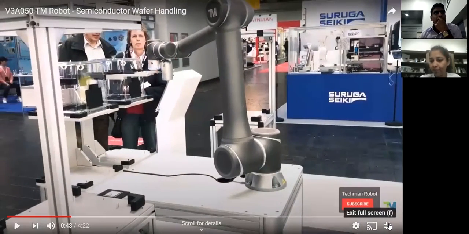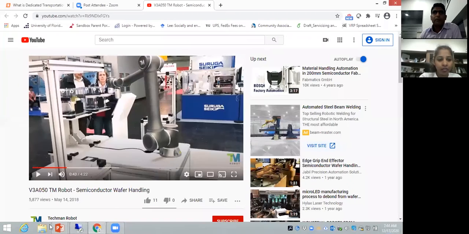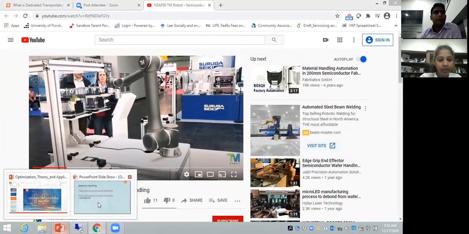What you observe here is a single gripper robot arm, which can move 360 degrees. So let's take a look at the second one.